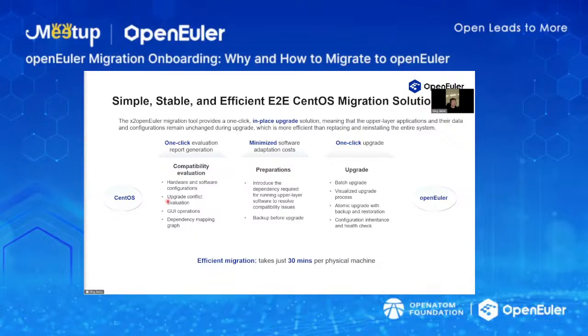With one single click, we can obtain the compatibility evaluation results, which include hardware and software configurations and other conflict information. A dependency mapping graph is also provided, and all operations are performed on the GUI. Before upgrade, X2openEuler will introduce the dependencies required for running app layer software to resolve compatibility issues, and back up user data on the current OS. During the upgrade, this tool provides a visualized process and can handle batch upgrades for multiple nodes at the same time. Configuration inheritance, health check, and OS restoration are all supported.